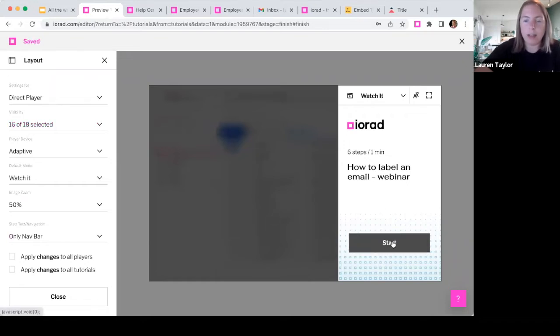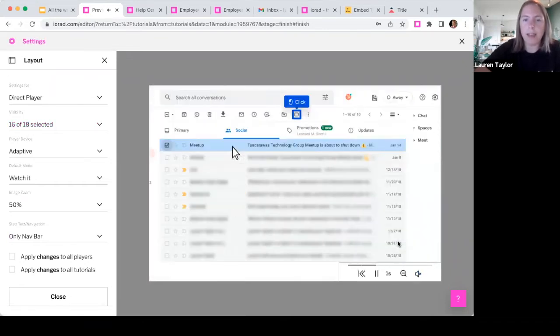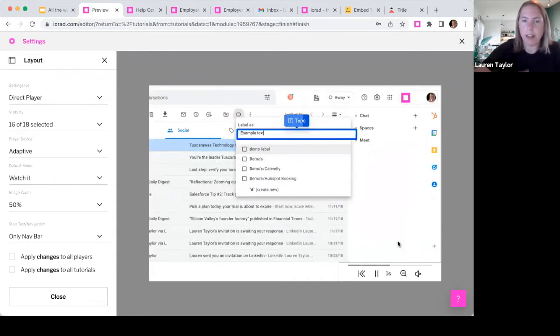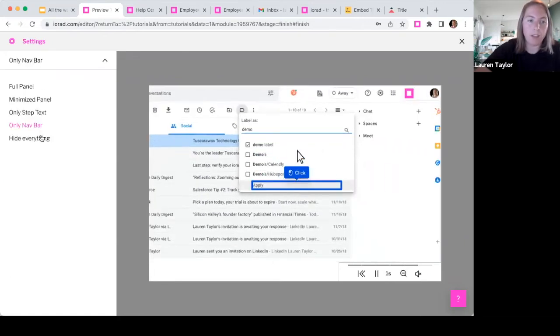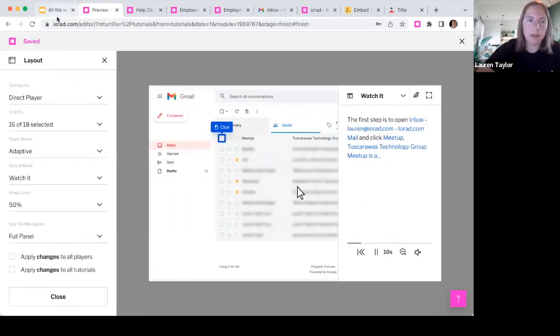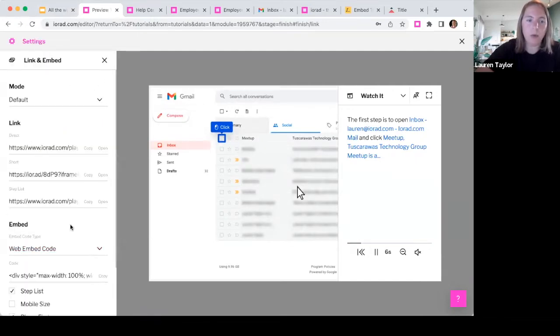Our default is the full panel, but if you wanted to change it to only the nav bar, for instance, when I click on start, the first step is to open inbox. And it's going to just have that minimized navigation bar at the bottom and then play like a video. So that's another option there. And again, you would just grab that link or the embed code and it would embed that way.